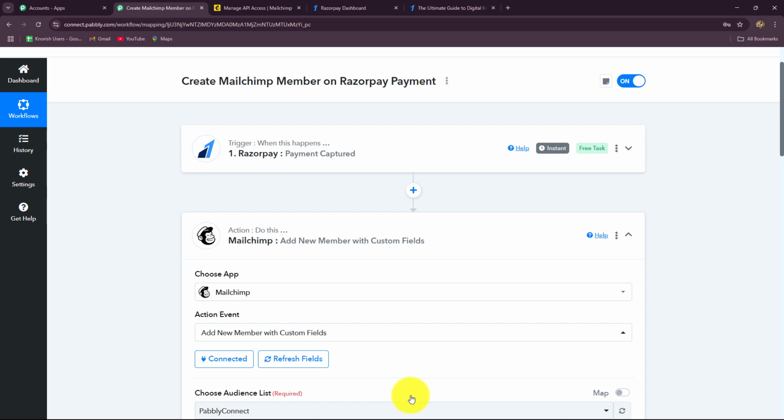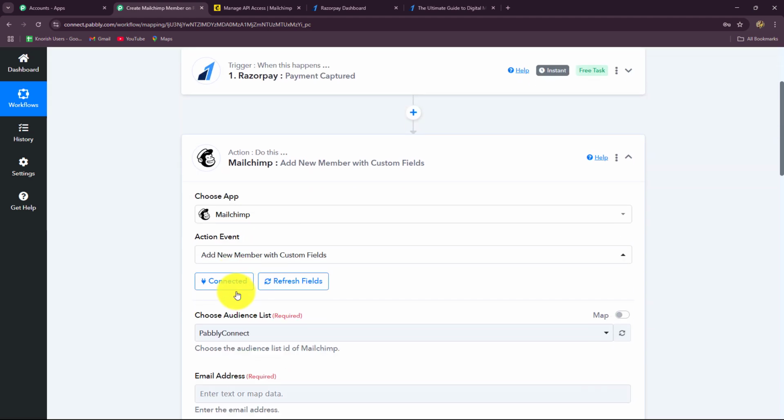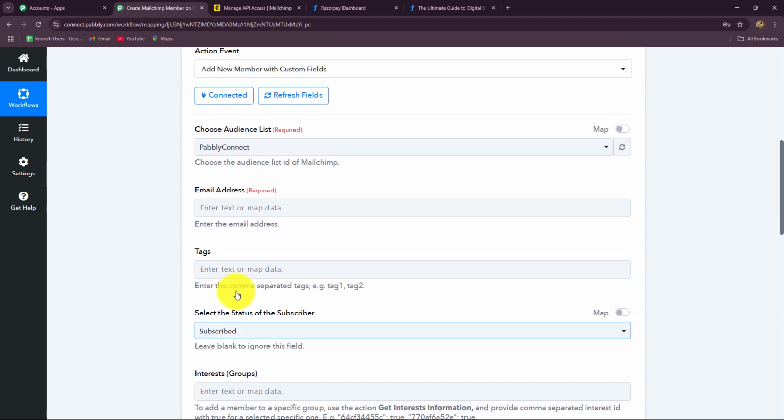And as we have done that, you can see that the connection between Mailchimp and Pabbly Connect is absolutely successful. And now we are going to enter the details in these fields to create a member over there successfully.